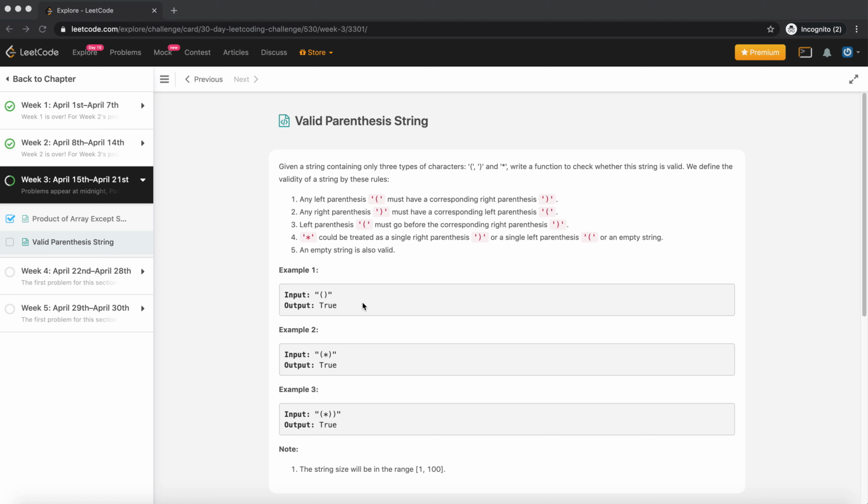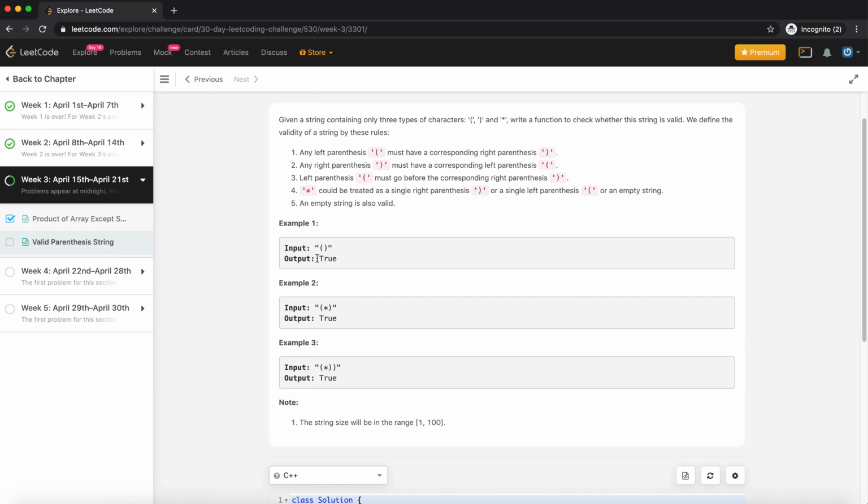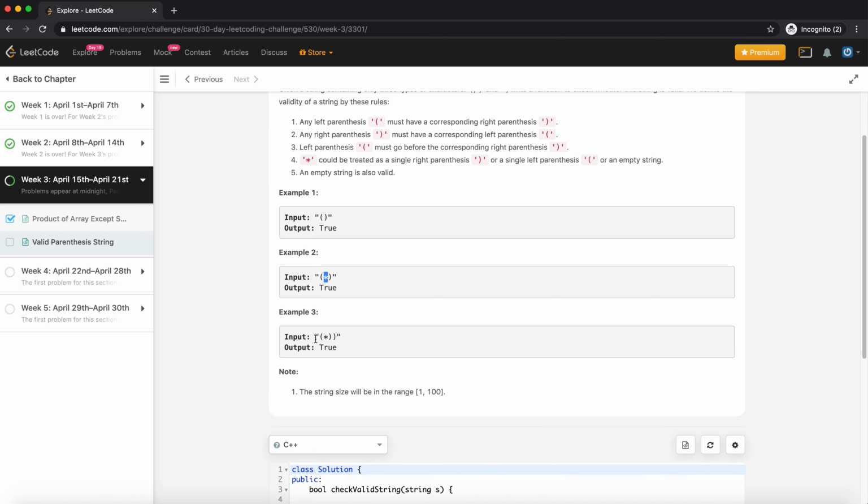empty string is also valid. So in the first case, we have a closing parenthesis and opening parenthesis, so it's true. Awesome. In another case, we have opening parenthesis, asterisk, and a closing parenthesis, so it's also true because I can consider asterisk as an empty string. In the third case, I have opening, asterisk, and two closing, so I think we can consider asterisk as an opening parenthesis. That balances this out.